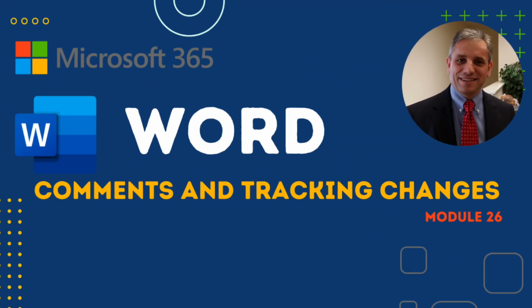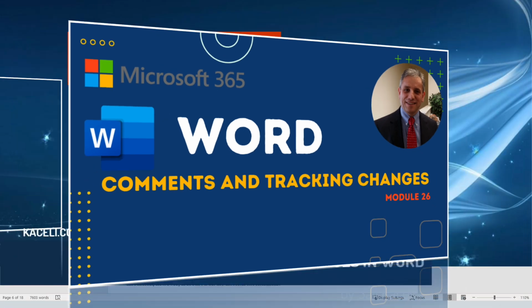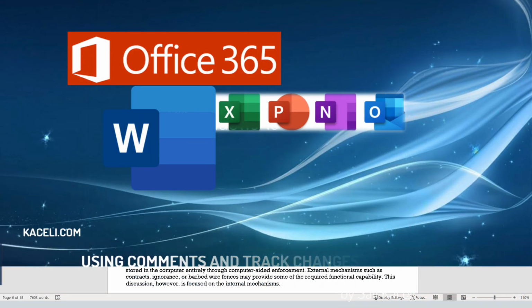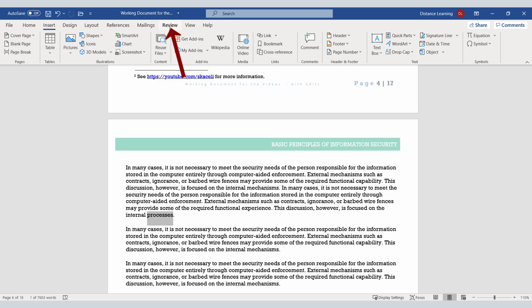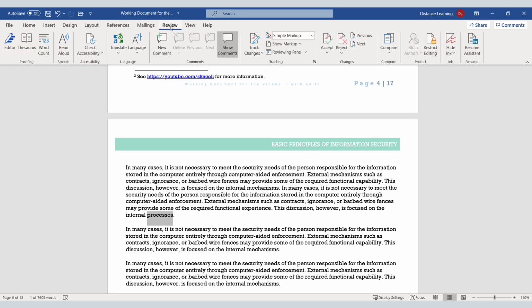In this segment of the Word tutorial for Office 365, I'll demonstrate how to insert comments in a document. So let's suppose that you're collaborating with others in your office or with your team, and somebody sent you this document, and now you want to make comments in this document. So one of the options is, as you're reading the document, you can select specific words or paragraphs for that matter. Then you can go under the review tab, click on new comment.